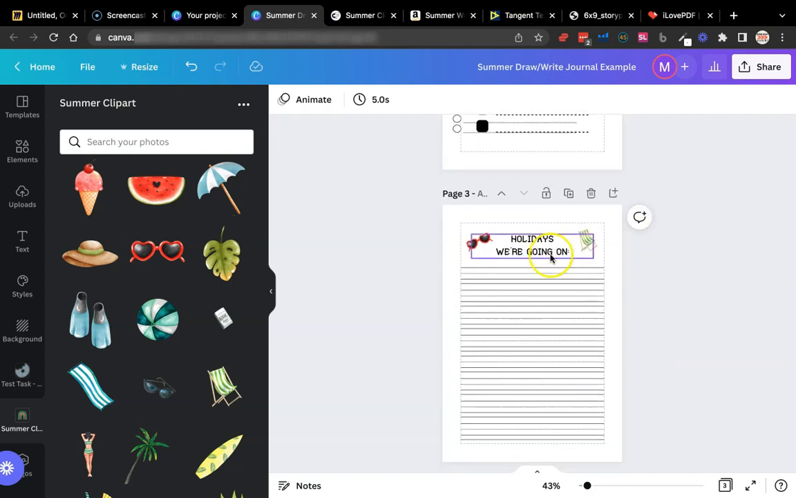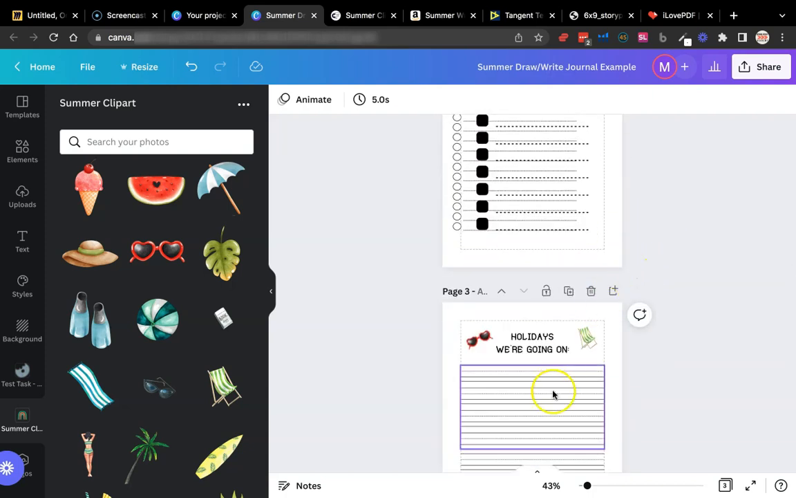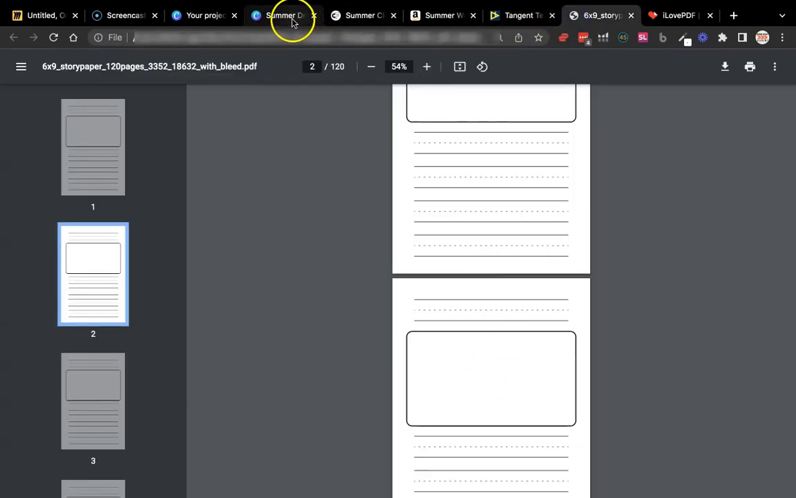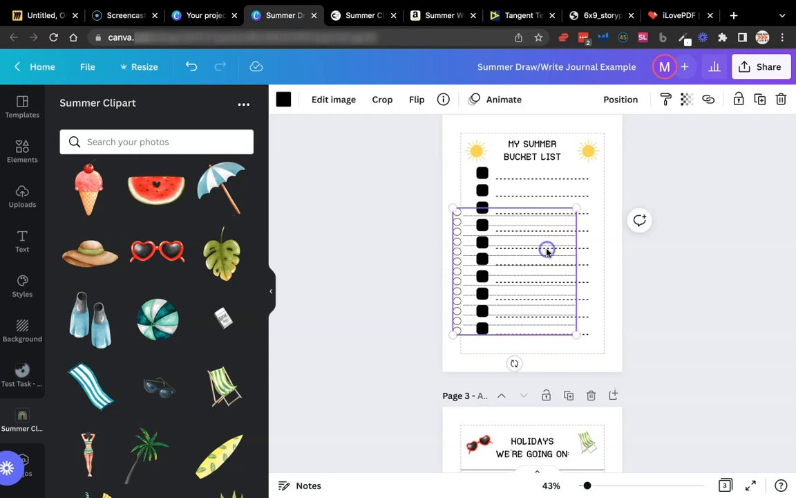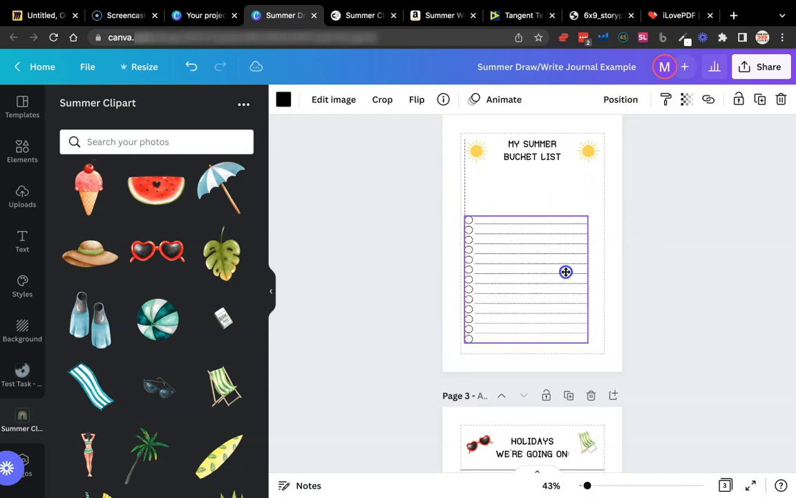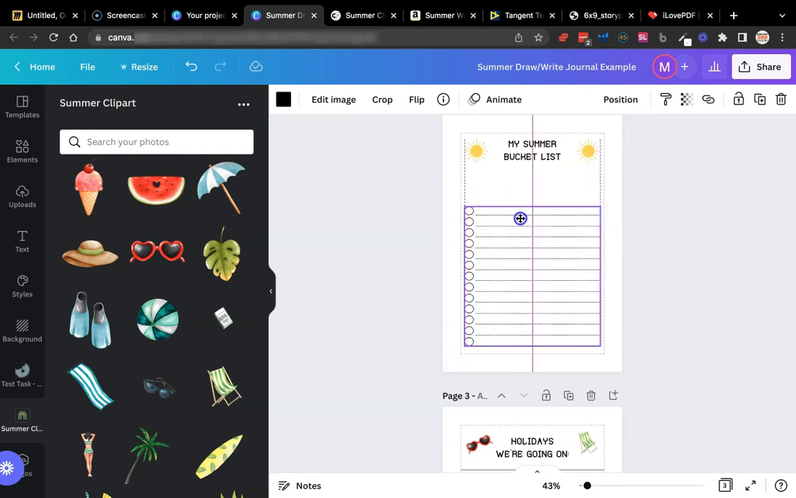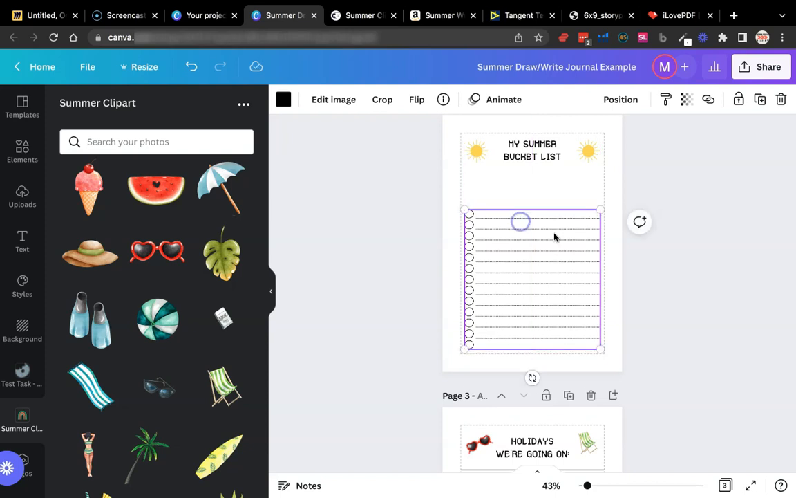We can do holidays we're going on that they can write down. We could also maybe add a drawing page, but there's not really any need because this kind of gives them space to draw anyway, and it's the whole point of a journal. So what we can do, I think I prefer this other one. So let's delete those ones and we'll just make this the main thing for the bucket list because we've also got a little tick box that they can tick off. So we'll put that into there.